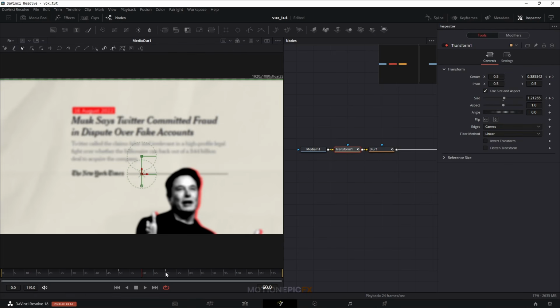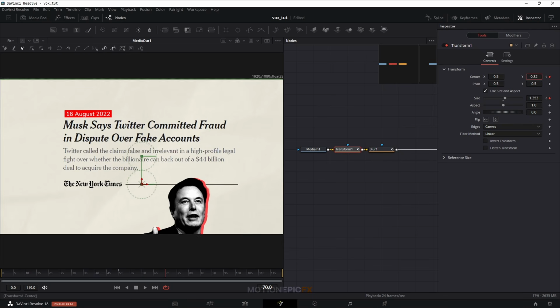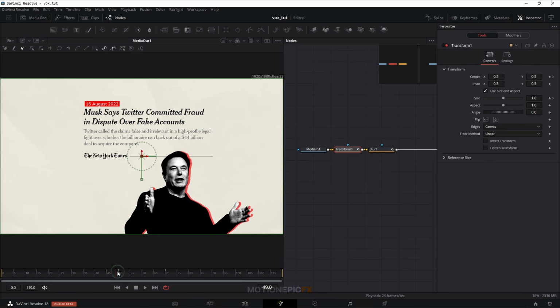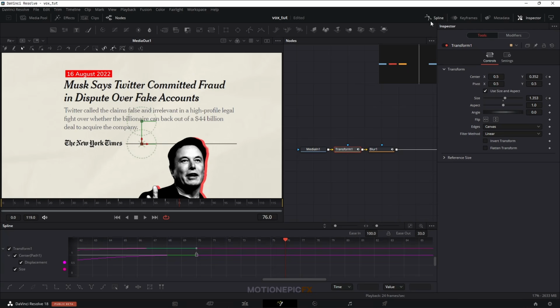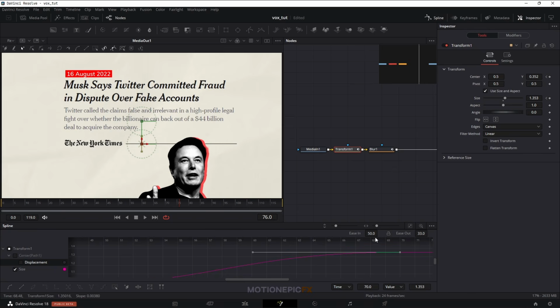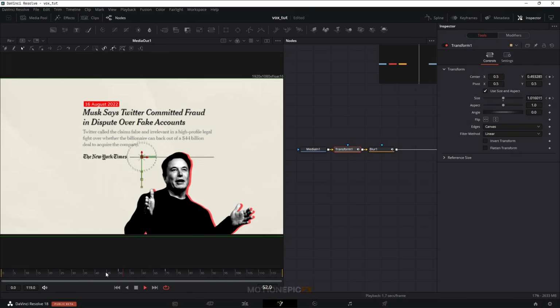I think there is some problem with the transform. Just change the position and that should fix it. So we have this simple animation, and I'm going to go to the transform again, go to spline, and I'm just going to select the displacement over here, zoom to fit, select the last keyframe and make sure that this is eased into 100. And for the size, we'll select the last keyframe and set the ease into 100. So our animation will be much better now.